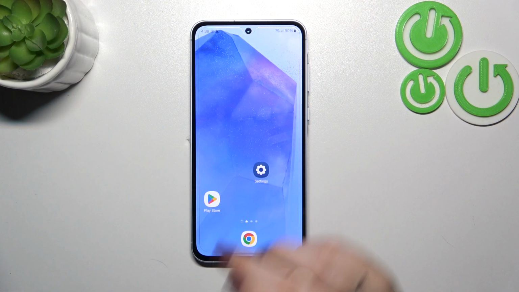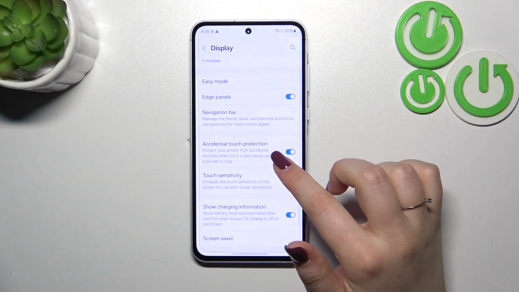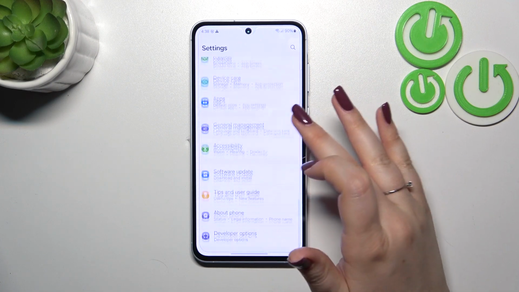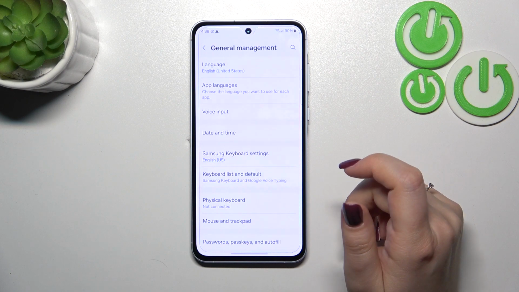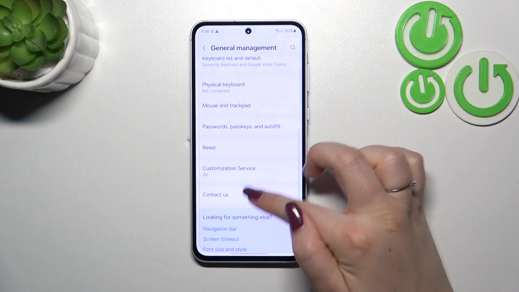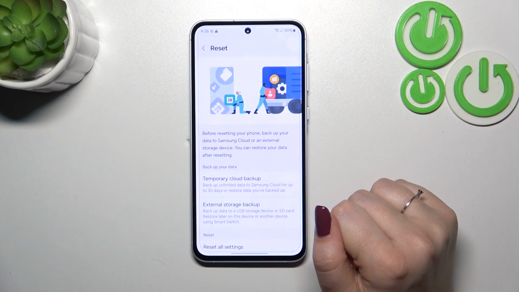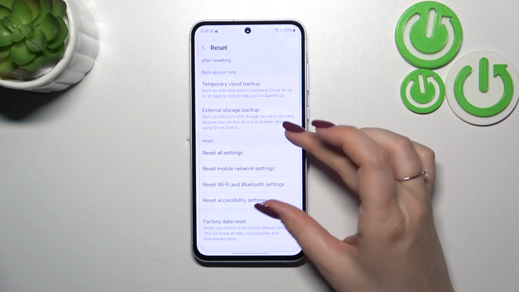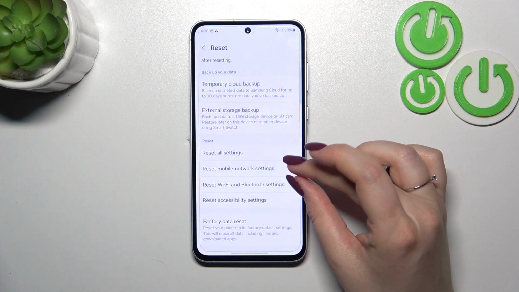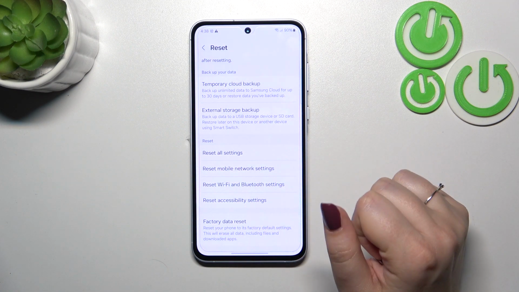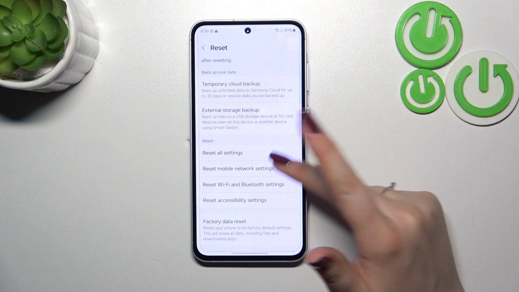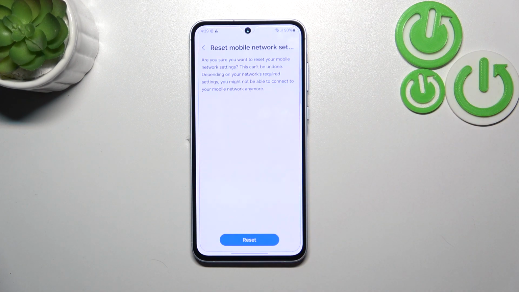So let's start with opening the settings, and here we have to scroll in order to find General Management. Let's tap on it. Then let's scroll down to find Reset option. And here we have to localize this reset section. We've got two different options connected with the networking because we've got mobile network settings and Wi-Fi and Bluetooth settings separately. So simply tap on the option, then let's tap on reset settings.